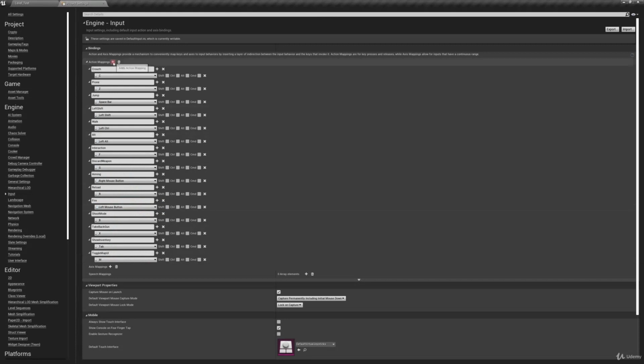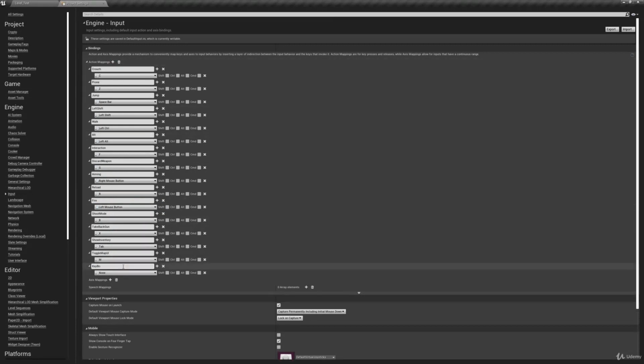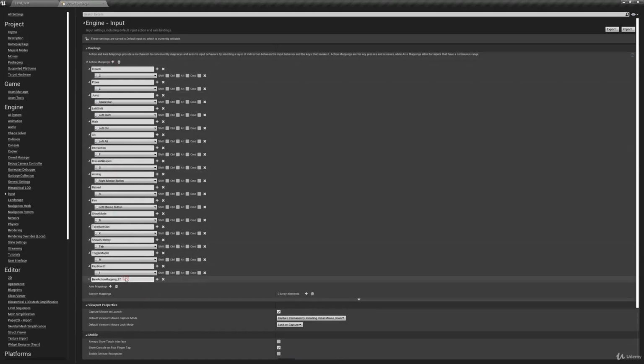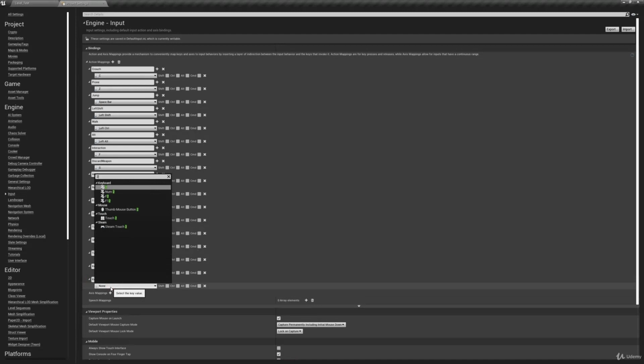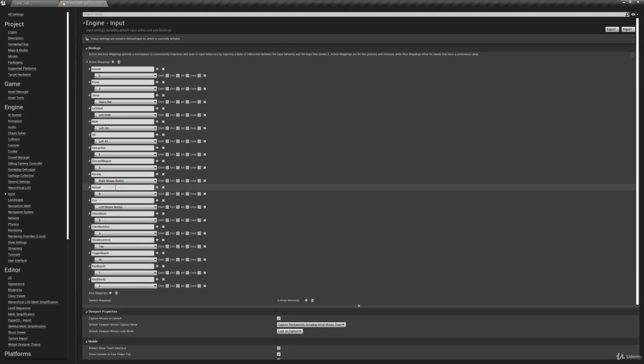Add a mapping named Keyboard 1. Press to equip the left weapon on the back. Select the keyboard 1 key. Add a mapping named Keyboard 2. Press to equip the weapon on the right side of your back. Select the keyboard 2 key.